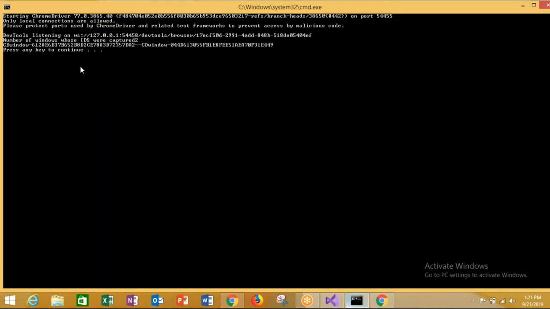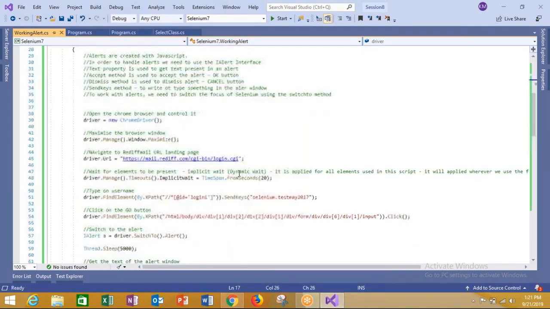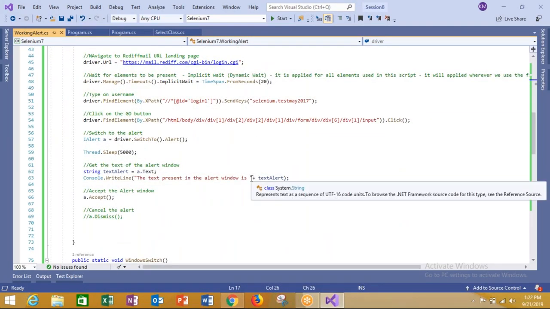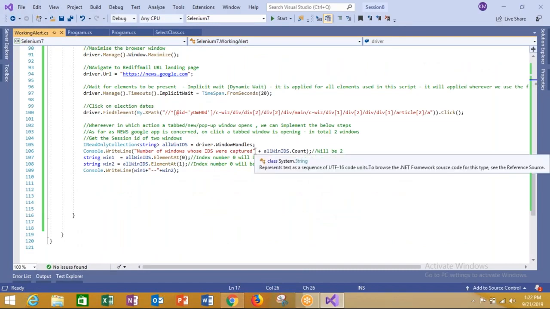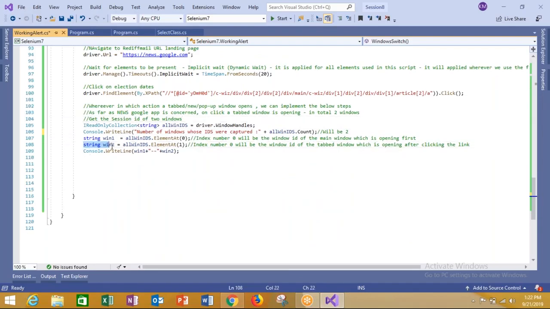So let's check now. The number of windows whose IDs were captured is 2. You can see that. And this one, CDwindow 612 until A2, is the window ID of the main window. CDwindow 044 completely is the window ID of the second window, that is the tab window. This is how you get it. Okay, I'll close this and give a space, colon. Now you got the window ID of the second one.